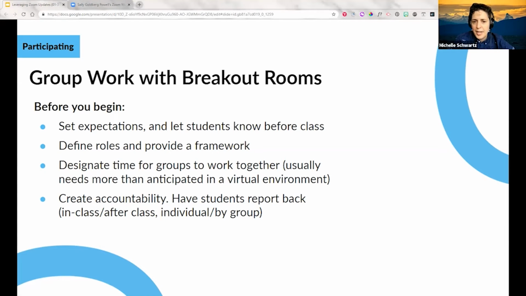Define roles that they're going to have and provide a framework. So, say that there's a very specific task you're going to do. This is an outcome that is expected of you. One person is going to take the role of taking notes, and another person is going to take the role of facilitating the conversation. And then you're going to do this thing together. And create accountability for that, right? So that the students are expected to report back, whether it's in class as a follow-up discussion, or an after class submission in D2L, or as part of an assignment, that they actually have to report back on what they did in their groups.